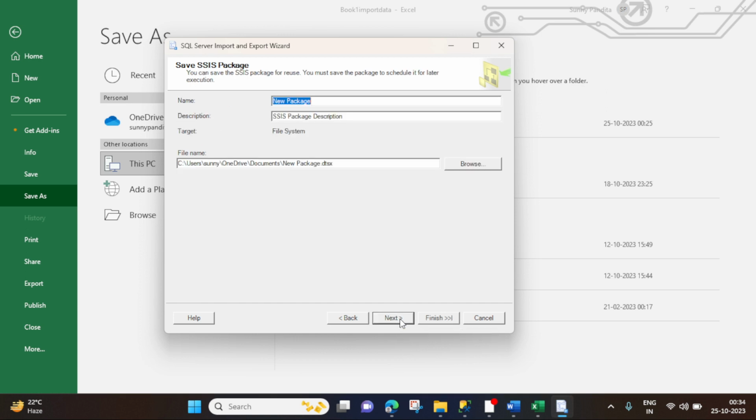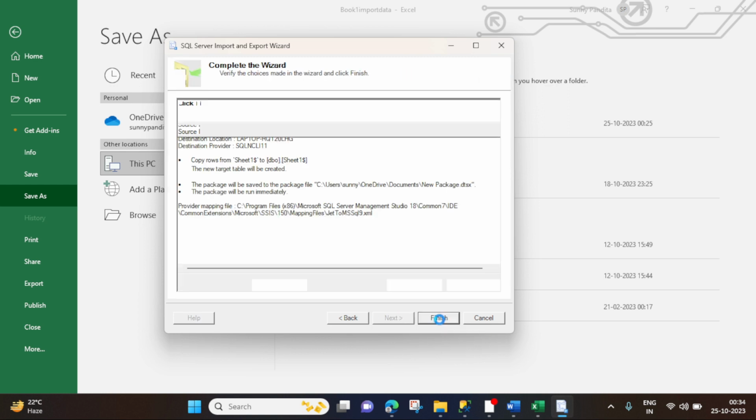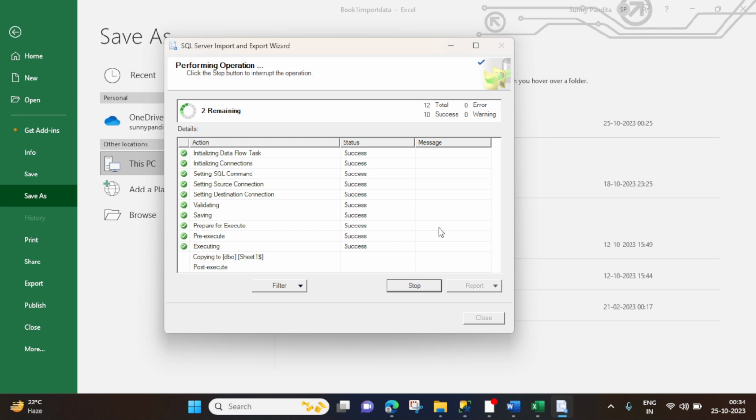Go to the next, next, and finish. So we have 65,000 rows, so we have to wait for everything to get executed. You can see here the rows are increasing. We have to wait for this, so wait for some time until everything is success. You can see now everything is success and all data has been imported. Now close.